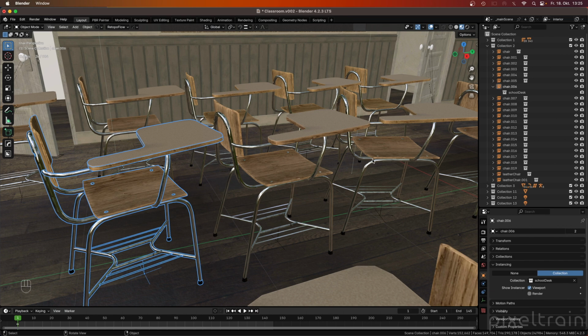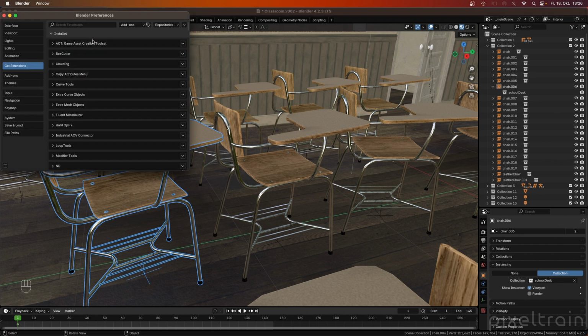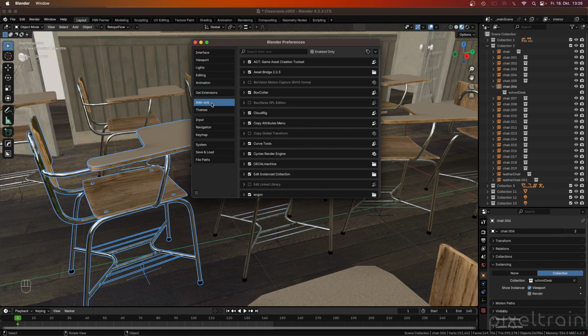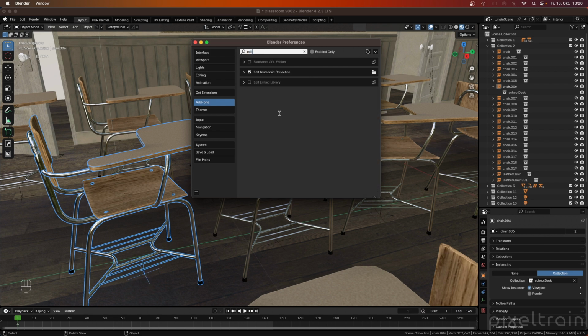And this is now solved with the help of a free add-on with the name Edit Instance Collection. And it's a pity, but it's not part of the extension platform at the moment because it's quite an old add-on, but it's so useful that I use it all the time. So where do we get it? Let's go into my preferences and go this time here to add-ons and search for it. Edit. Here we go. Edit Instance Collection, that's the name.